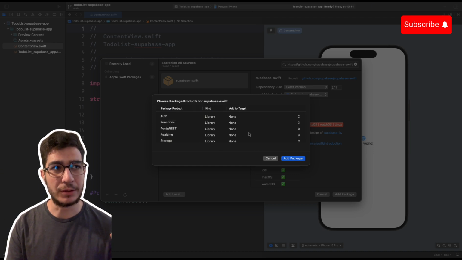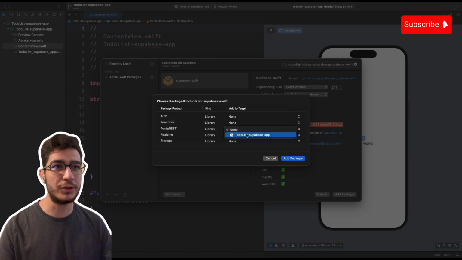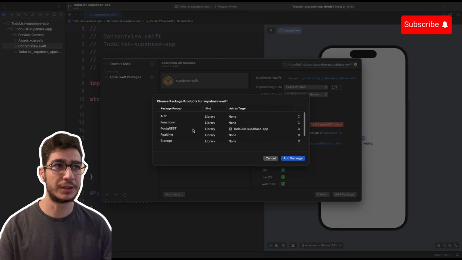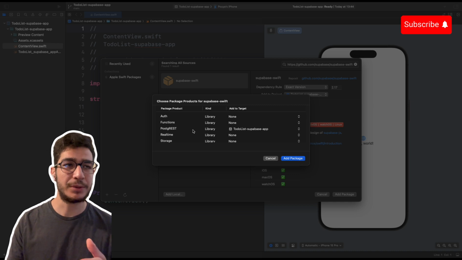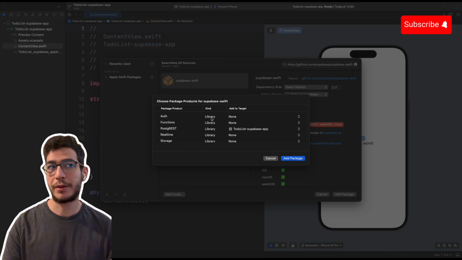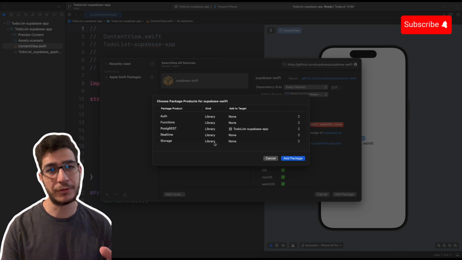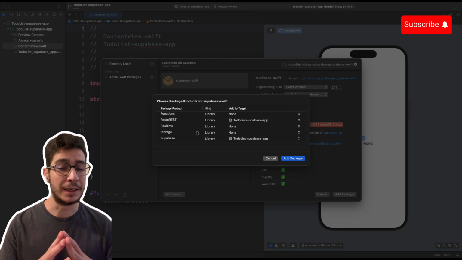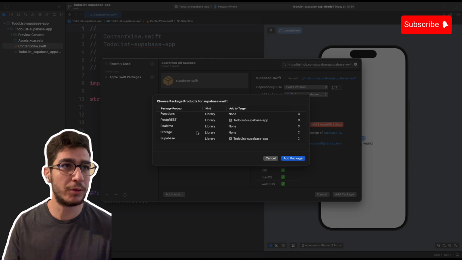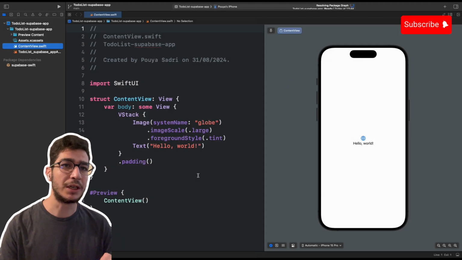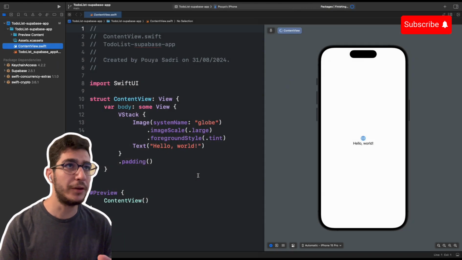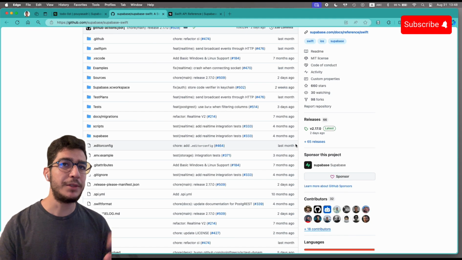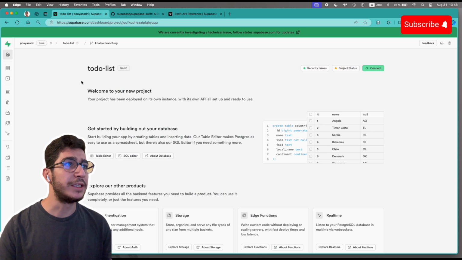And for this episode, we want just the Postgres, not much else. So Supabase and Postgres. And for the next episode, we want to add the auth package also. But for this episode, I want to make things as simple as possible. So we just want these two. So I click add packages here. It's added. So let me just go back to our Supabase project here.